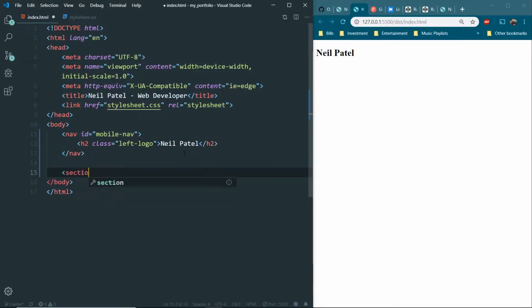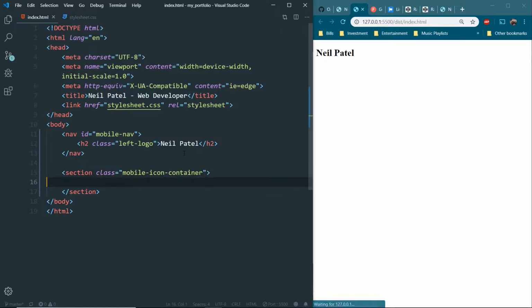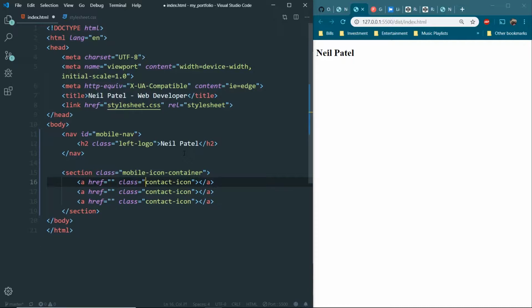Then we're going to have a section, and this is going to be a container for the icons. So we're going to say mobile icon container. In here, we're going to have 3 A tags. So we're going to do A times 3, and let's give it a class of contact icon. Let's do A contact icon times 3. Okay, there we go. So we're going to have LinkedIn, GitHub, and our resume. So the last one, we can just simply type it out.